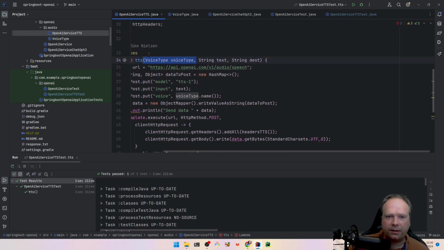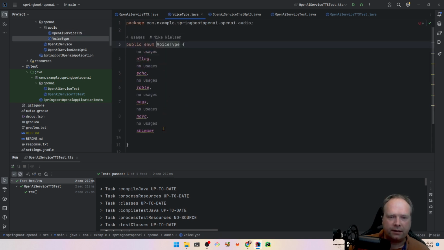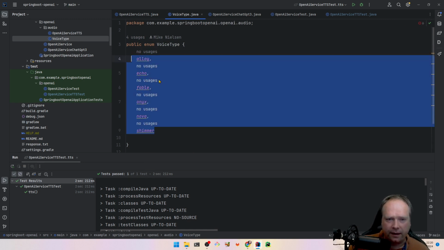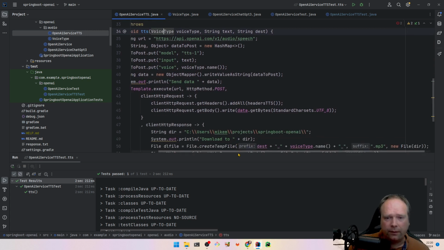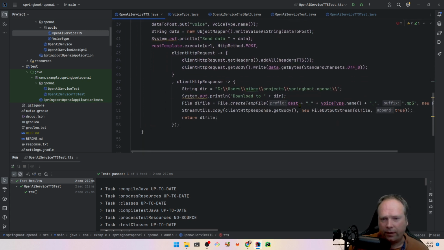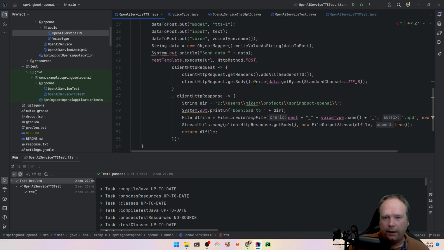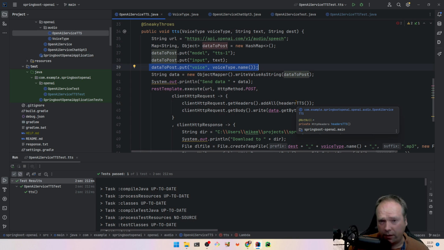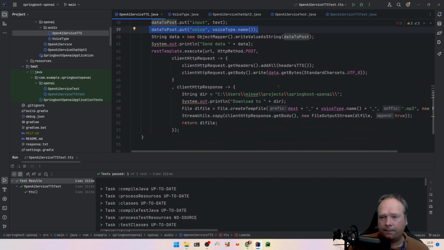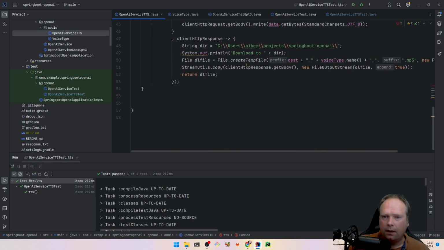The voice type is an enum that I've made. I read in the documentation that we have Alloy, Echo, Fable, Onyx, Nova, and Shimmer. Those are the voice types that are supported currently. And of course, I created an enum with that, so then we can give that parameter as an argument in the body part. So right here, we have to create some data. That is what we are doing right here. Here we are creating the data, and the data is just a map that will be converted into JSON.